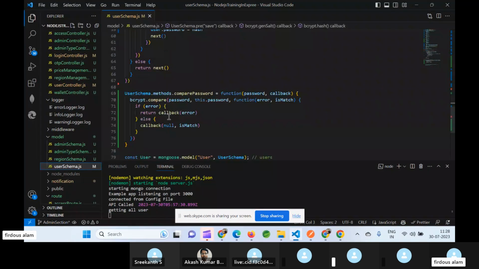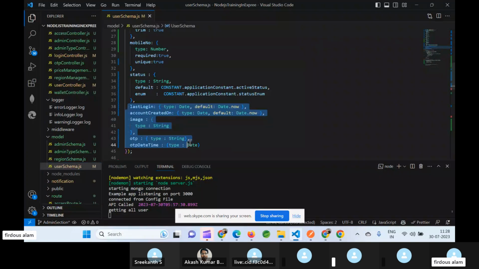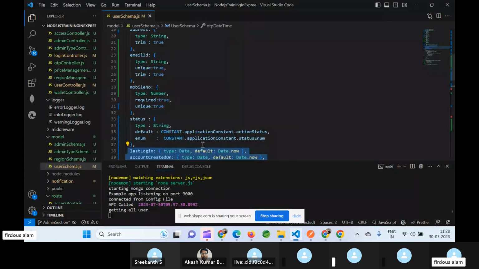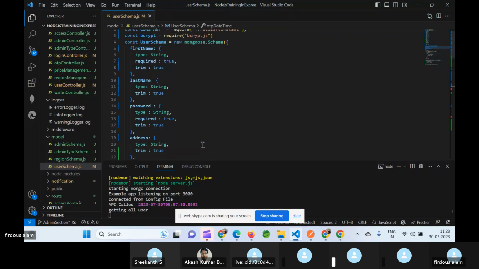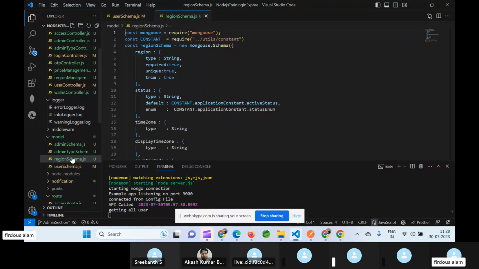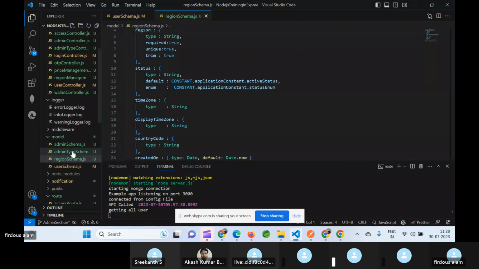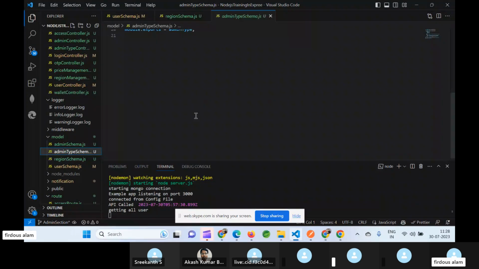Some different things are that we have some more fields, which we will need for the next step. We have some more fields in the user table. Similarly, this is our region, which I have explained to you earlier. This is our admin type, and this is our admin schema.